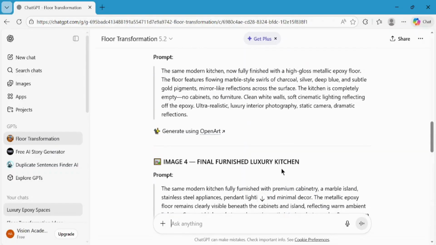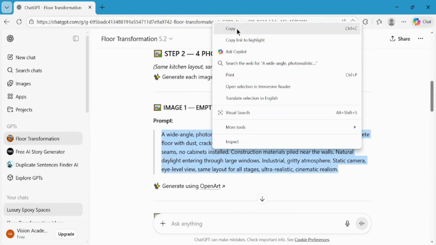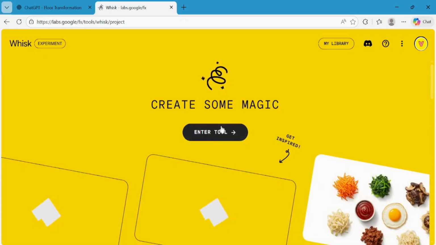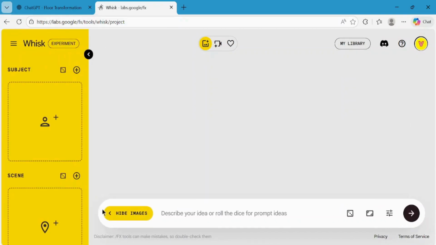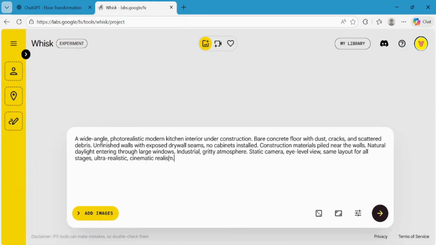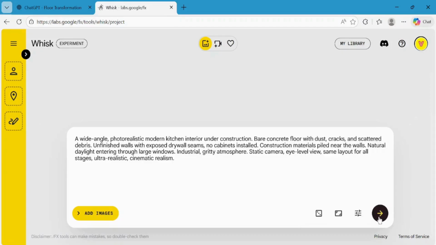Now, scroll up slightly and copy the first image prompt generated by ChatGPT. Next, open Whisk AI in your browser. Sign in with Google if you are not already signed in. Once you are logged in, you will see a text box where you can paste prompts. Paste the first image prompt you copied from ChatGPT into the Whisk AI text box. Now select the aspect ratio as 9:16, which is perfect for YouTube Shorts, Instagram Reels, and TikTok. Once everything looks good, click on Generate.